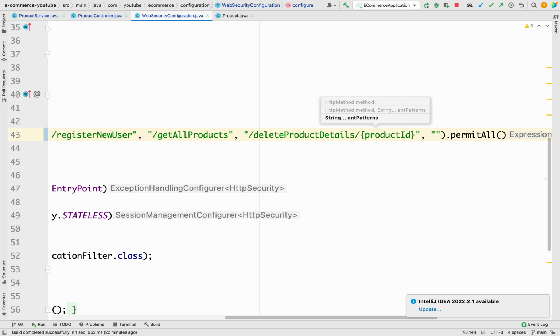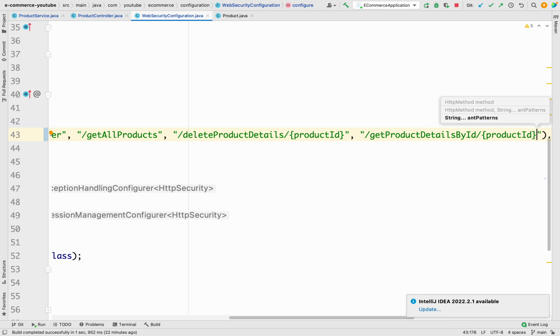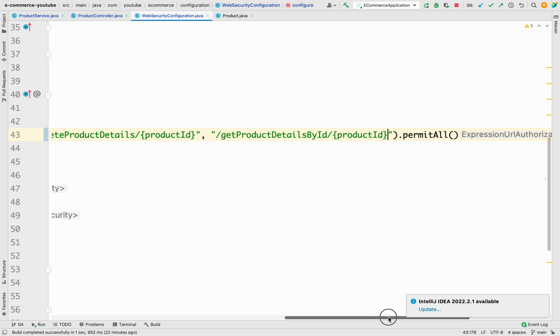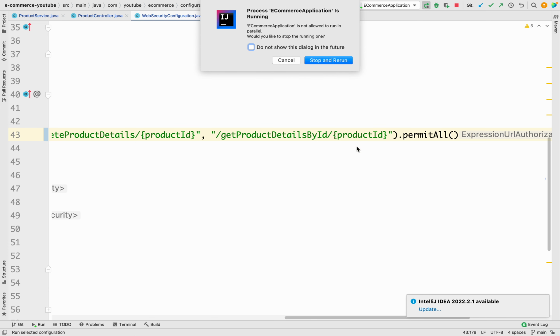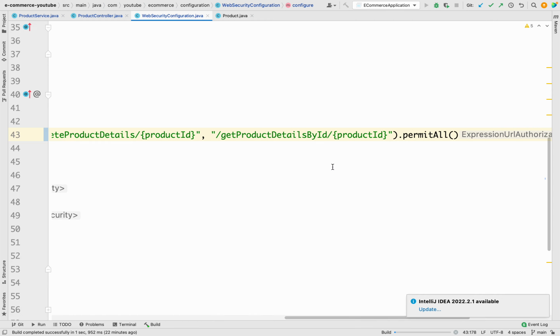And let me just add one new path, which is get product details by ID, like this. And make sure you are copying the entire path, not a broken path. Just copy the entire path. And now let me save the file, and now we can just restart the application.